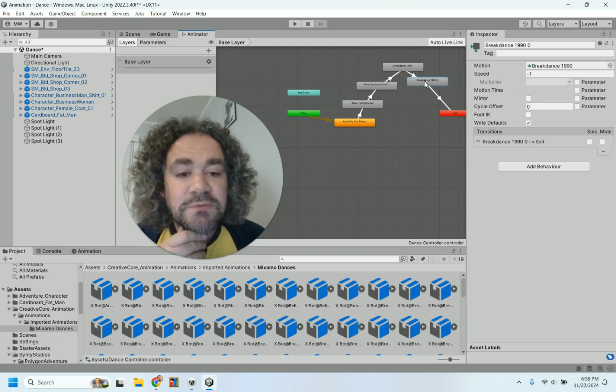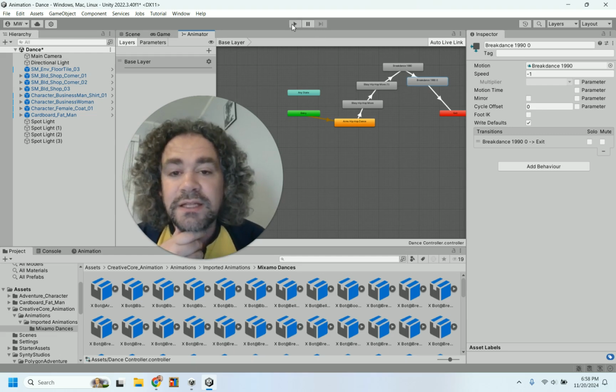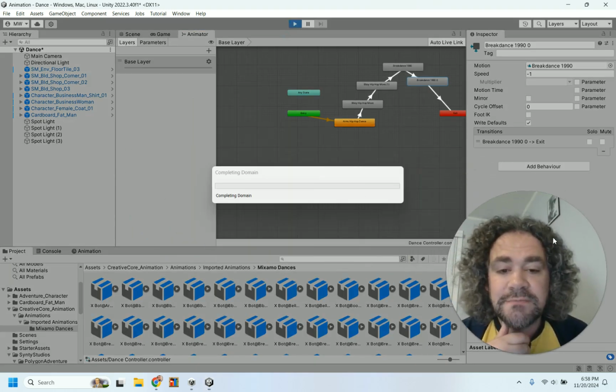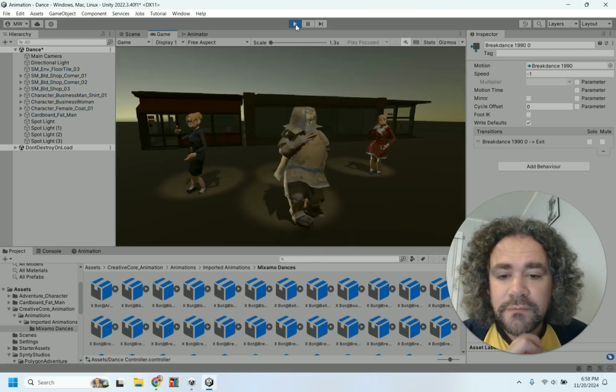Okay, so I've got my dance moves in here. I've got the break dance move, and then I have them coming back down, and then it should repeat. Let's see what this looks like. I'm excited to see this. There we go.